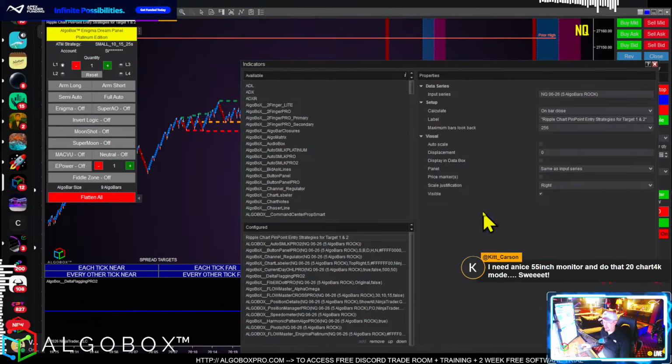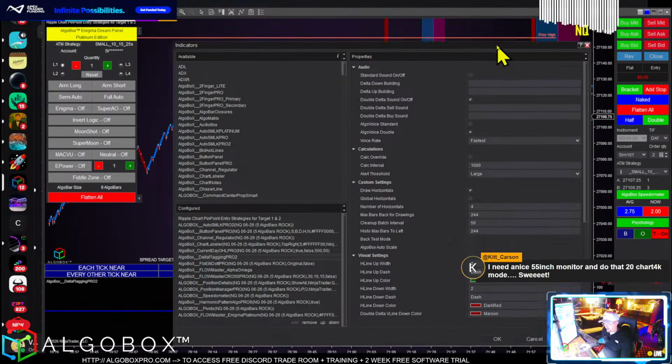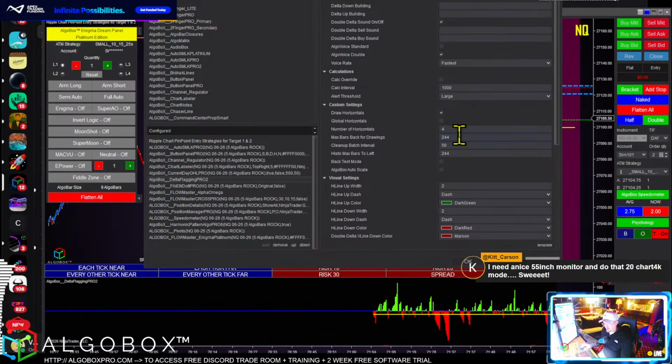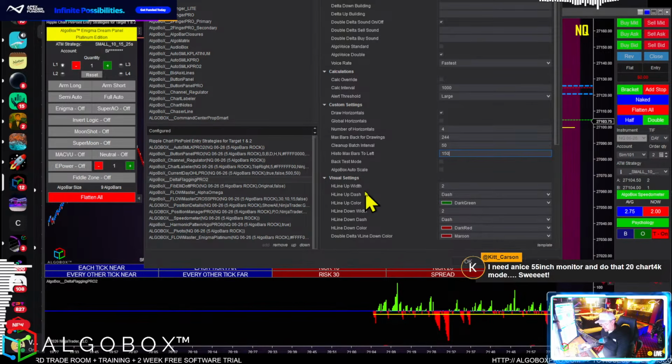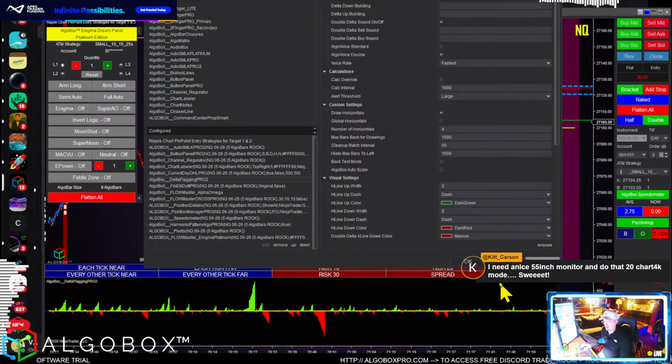So go to indicators, and if I go to Delta Flagging Pro 2, let's go check that setting. Yeah, right now, see, it's 244 bars. So if I wanted more bars to the left, and the histogram, so we care about the histogram numbers. Let's say 1500, and let's say I want to put this one to 1500. There we go. So now we're going to fill in 1500 of those to the left, and again, the bigger the number, the more processing, blah blah blah.